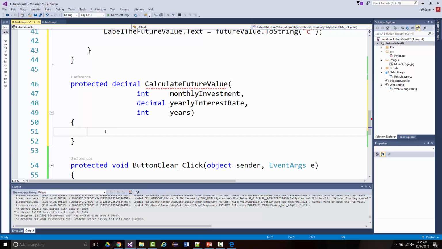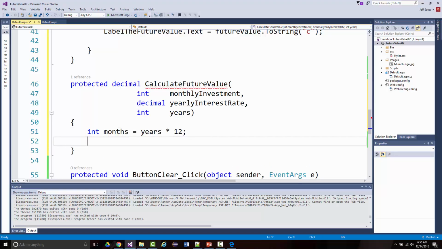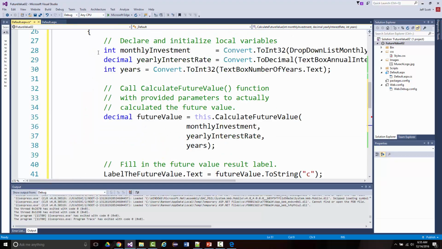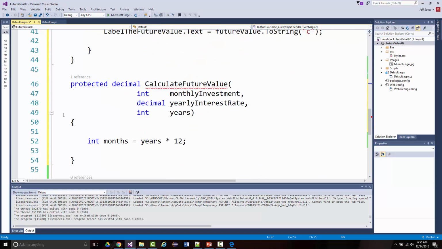Okay, we have to work with months, and what is months? Months is years that we passed in times 12. 12 months in a year, that makes sense. So again, we're going to come in here, and I'll grab the same comment I used from the top. Declare and initialize local variables. There we go. So there's our months.